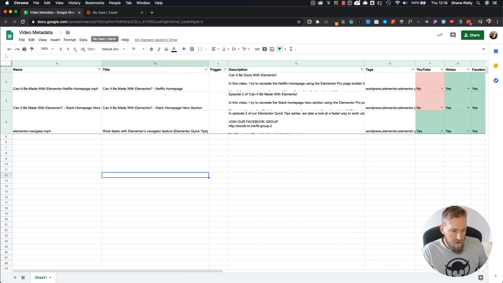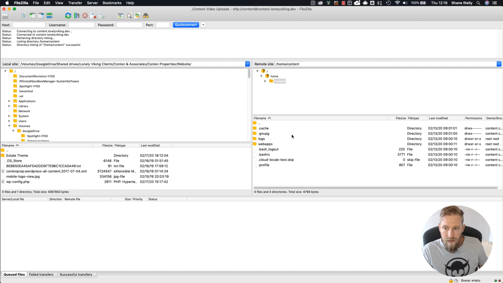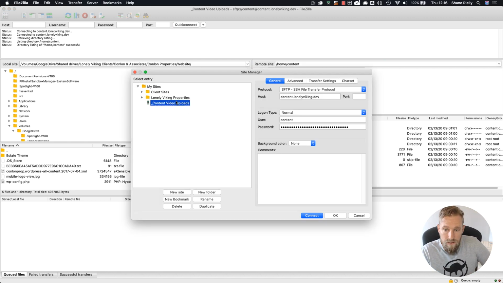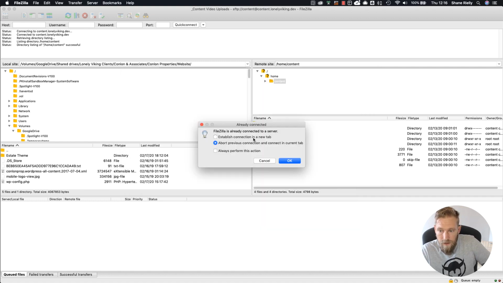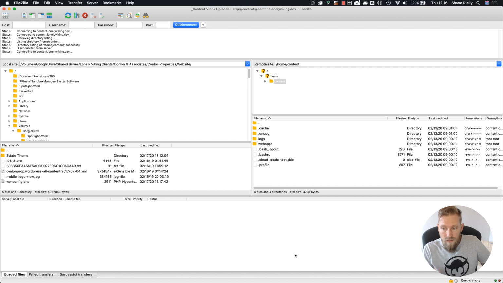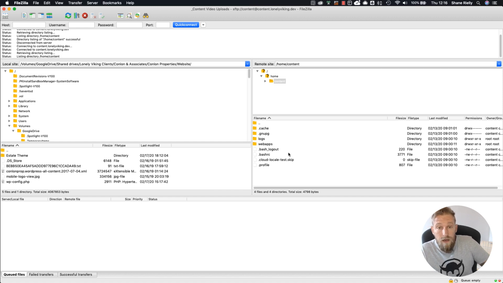Now I've got to fire up FileZilla, and you can see I'm already connected, but I would go and connect to content video uploads, and it's fine. And we're using RunCloud and DigitalOcean, by the way. Slack just sent me a message to tell me that I SSH'd into the server, which is pretty cool. We've got these cool things set up.